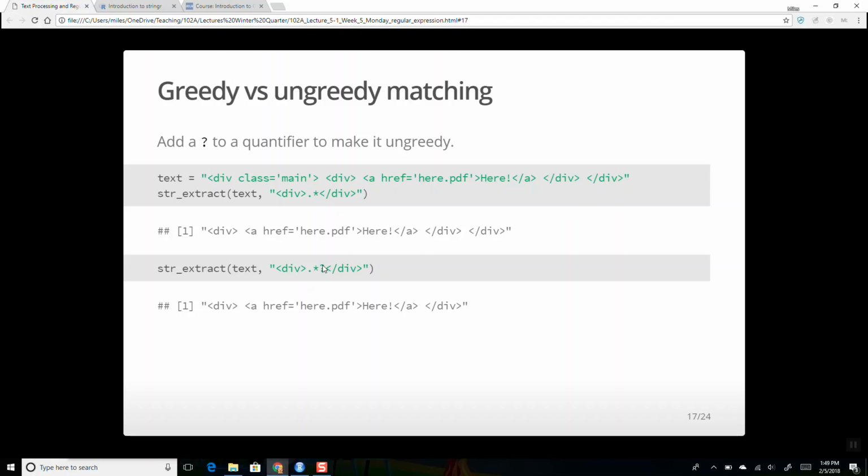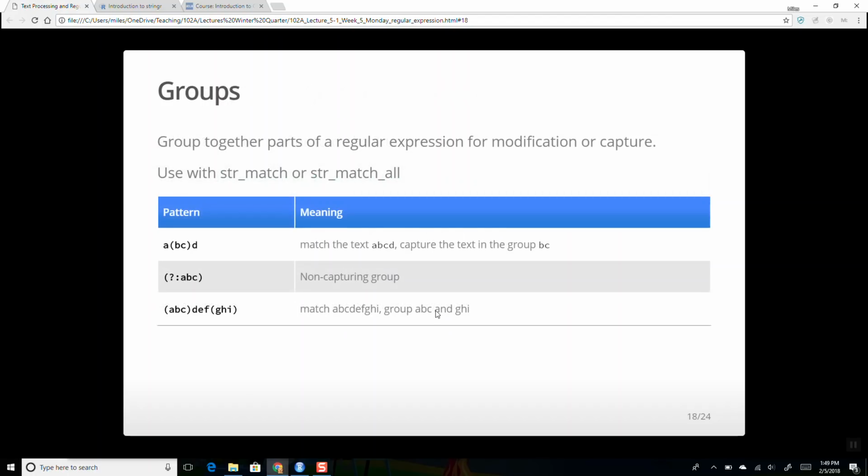You put in the question mark, this makes it ungreedy, and it will try to make the match as short as possible here by ending at the first div tag. So the difference is that this will return, if you had more text here, everything until it gets to the last closing div tag, and over here, as soon as it can end the matching, it finishes there. Okay.